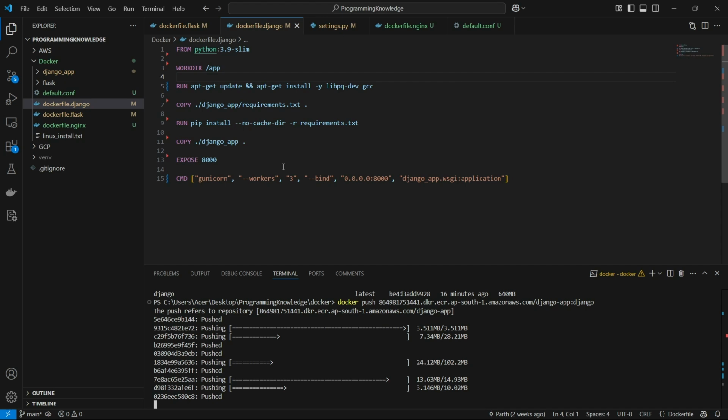Perfect. So now I think you have guessed it. We are going to run a Django service and then an Nginx service for reverse proxying. So for this, we need to create an Nginx image, and now I'll show you how you can create that.